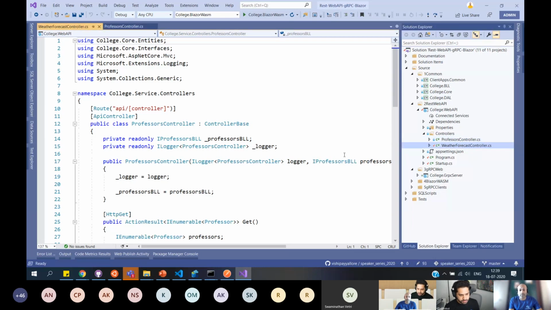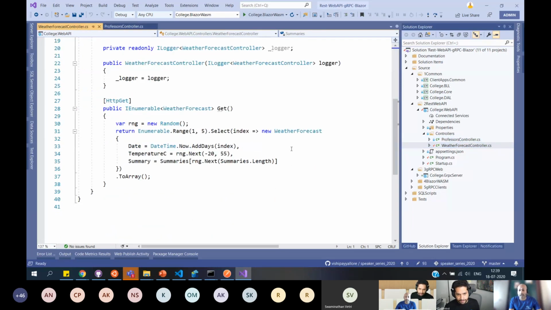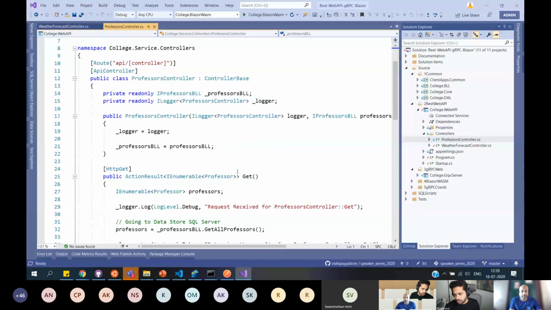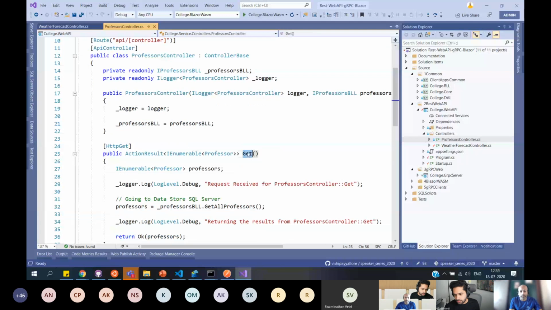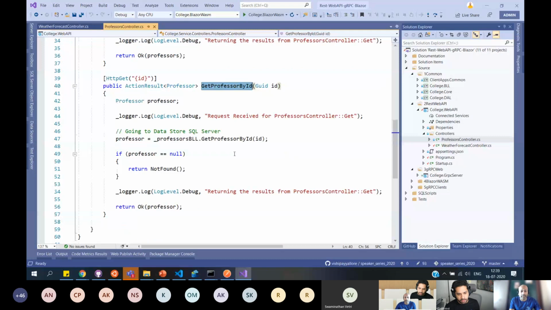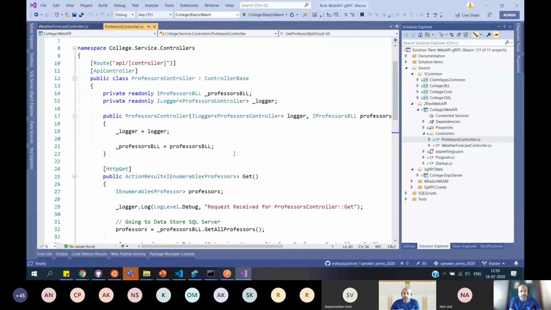Okay. So this controller is pretty simple. It gives hard-coded information. And here the process controller, we have three methods. One is get all. It gets all the professors in the table. And another is get professor by ID. Okay, these two things are there. Let's see that in action. So 1 minute. This is done.